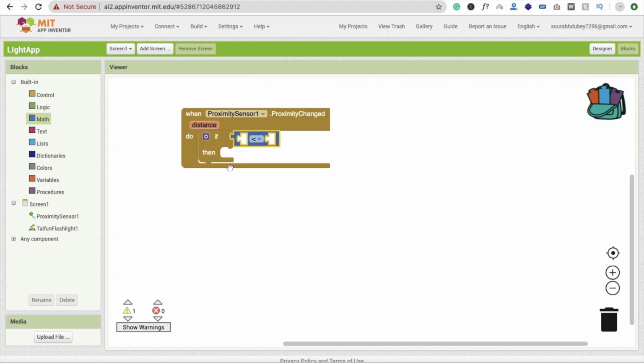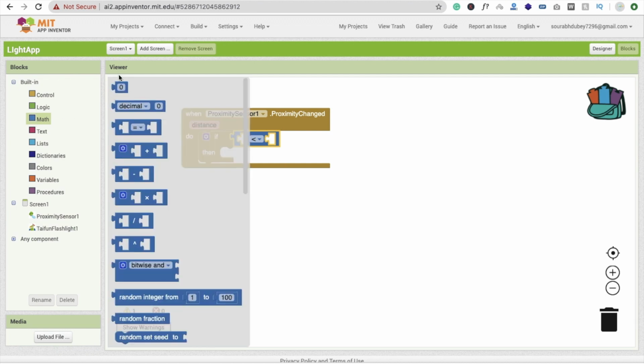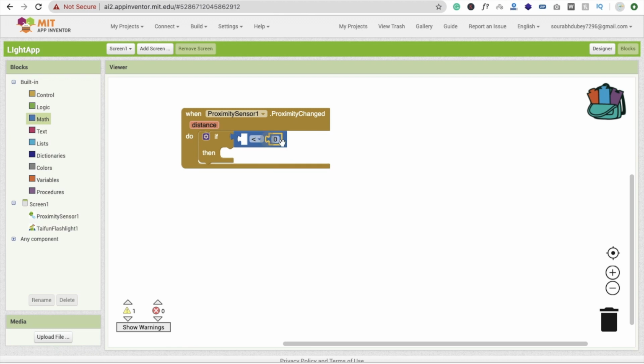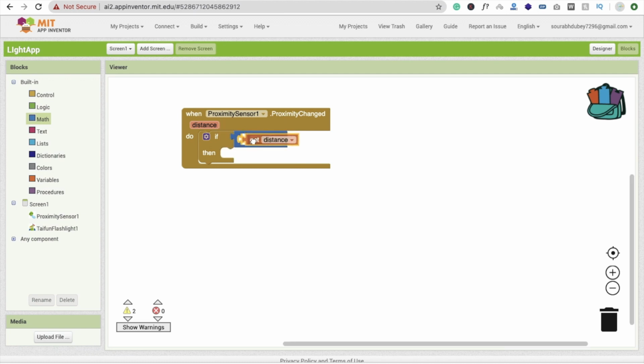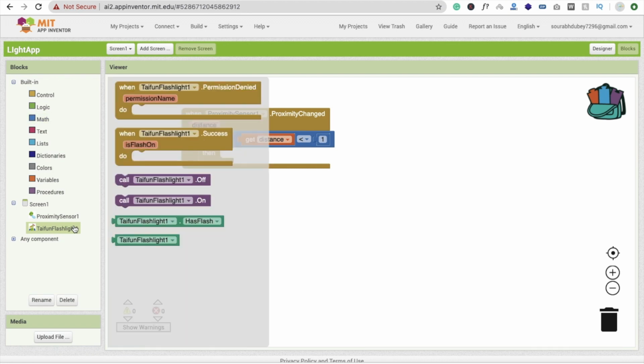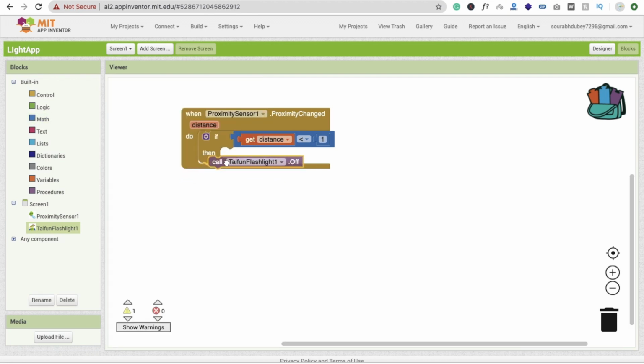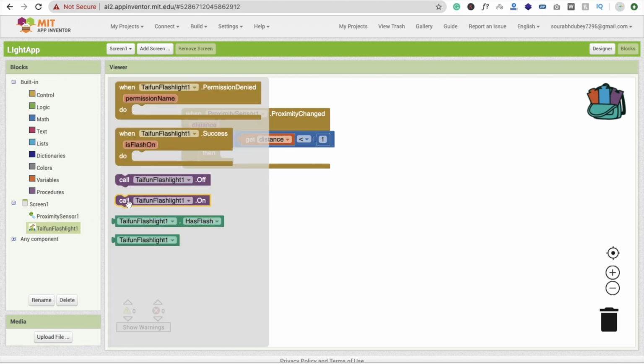Like this, click on math again and make a number here and put 1, and this one we have to get the distance. If the distance is less than 1 centimeter, then we have to turn on our flashlight. Click on flashlight and call this flashlight. Oh no, not off, this one it should be on.